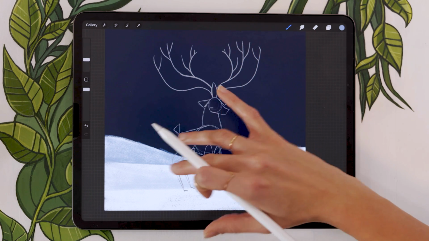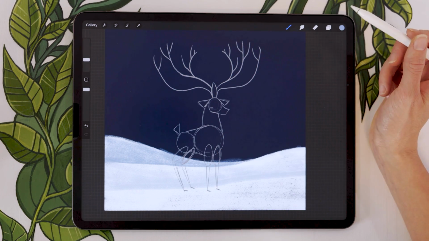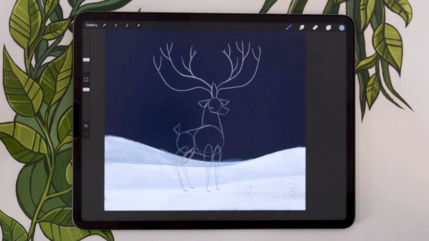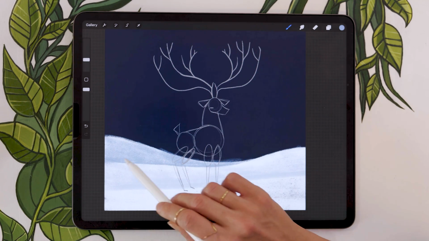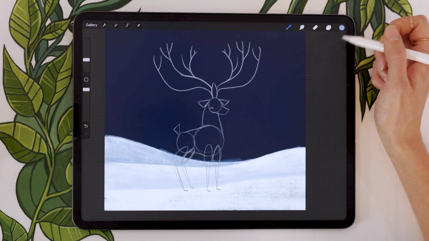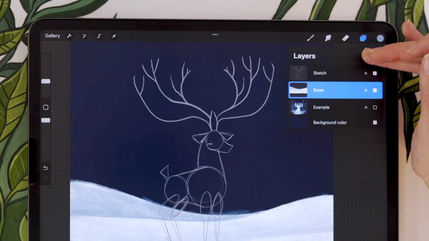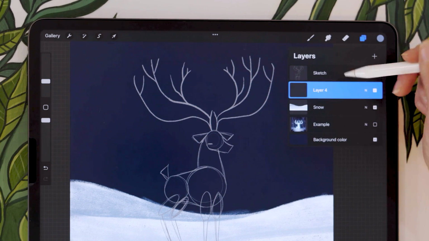Now from there, once we have the ground mapped out, we're going to start painting the trees. And the first trees we're going to draw are going to be the exact same color as this back section, our ground. So you can just keep that color, keep the same brush, but we're going to create a new layer above the snow, but still below the sketch.